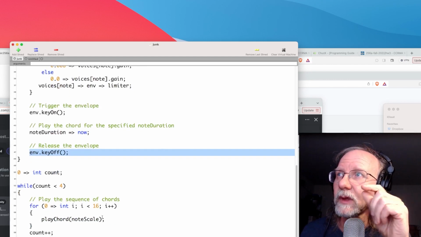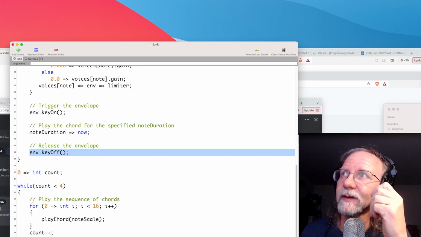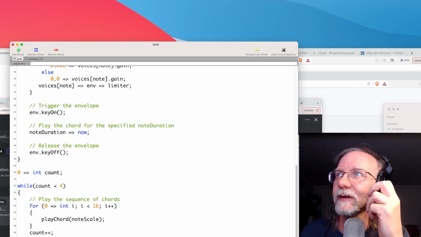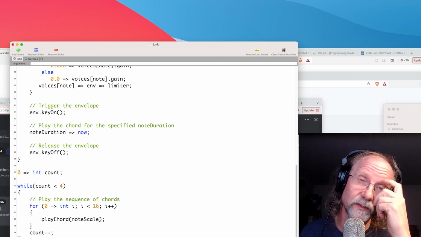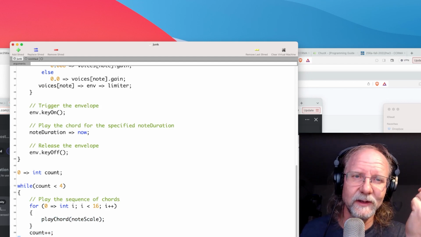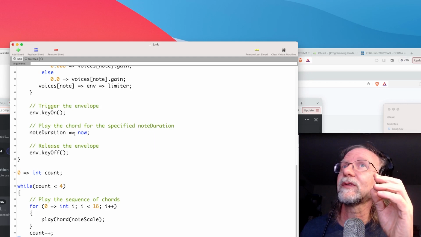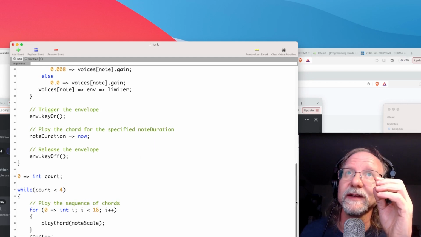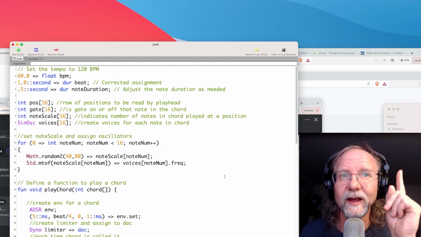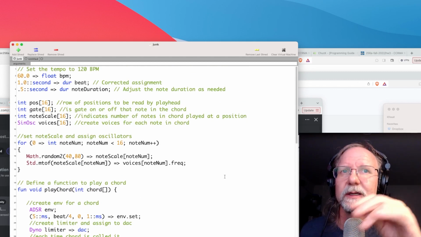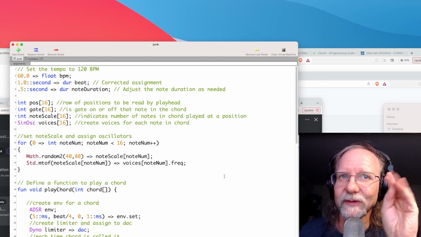Now, here's what actually does the playing. It plays the sequence of chords by going for int i, int16, and so on, i++, play chord, note scale, count++, and then we're done. So that's what this is doing, basically. It's going through all of this, and I believe this will be exactly what I need in order to have one layer working in Constellation. So it's very exciting.